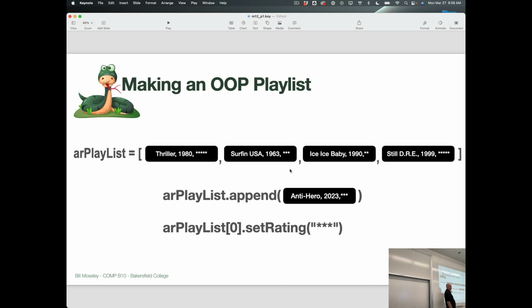If I want to add a new song to that list, I would use AR playlist dot append, and then in the parentheses, I'm going to create a new instance of that class. I'm going to give it the information that it needs, which is the title, the year, and the rating as strings. I'm going to show you this in the code in just a minute.